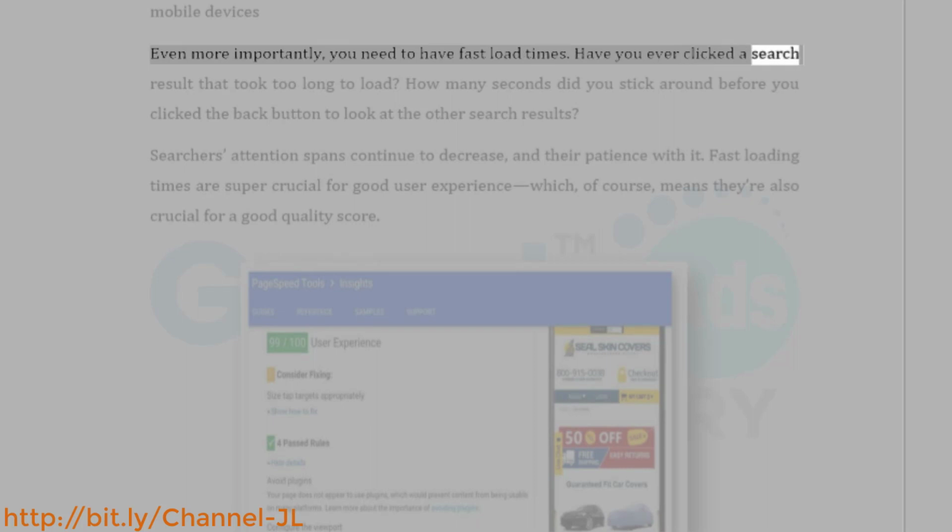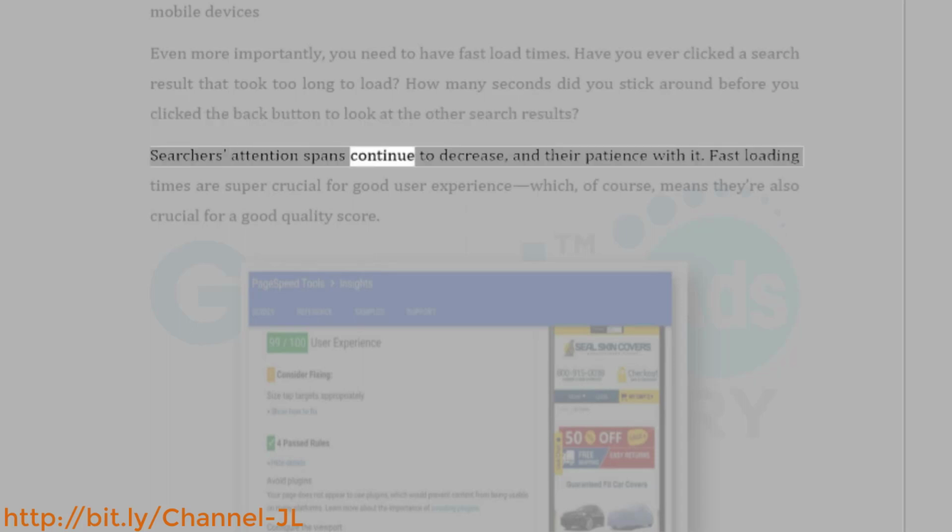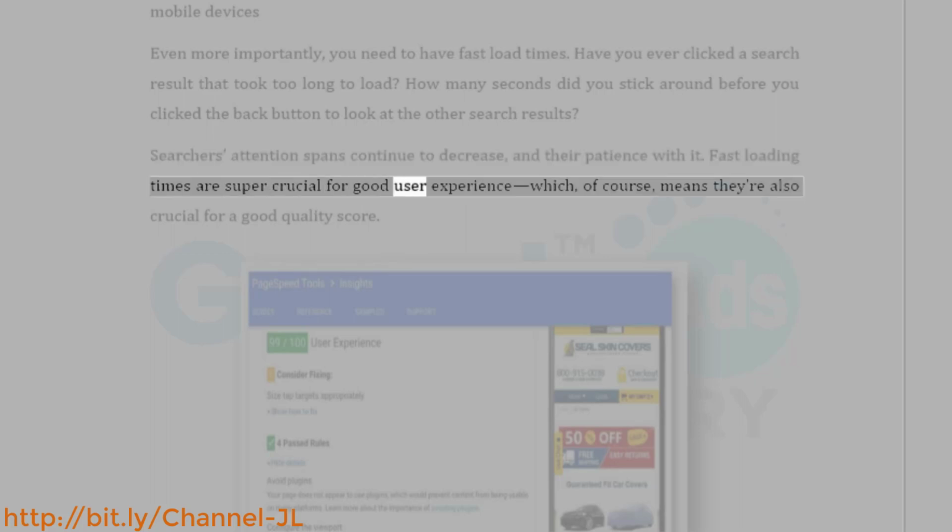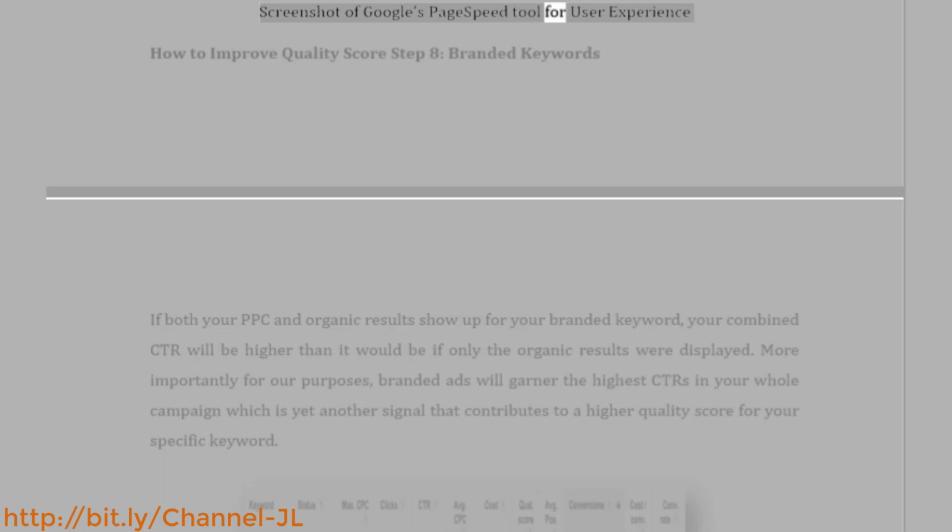Have you ever clicked a search result that took too long to load? How many seconds did you stick around before you clicked the back button to look at the other search results? Searchers' attention spans continue to decrease, and so does their patience. Fast loading times are super crucial for good user experience, which, of course, means they're also crucial for a good quality score. Screenshot of Google's page speed tool for user experience.